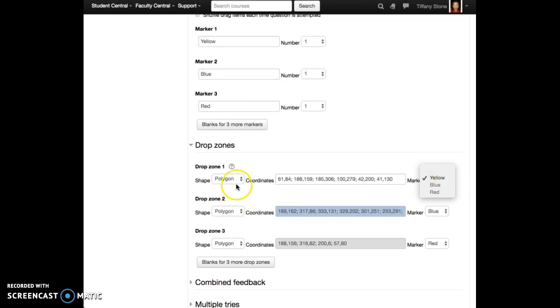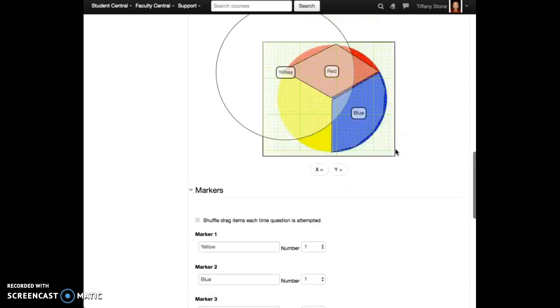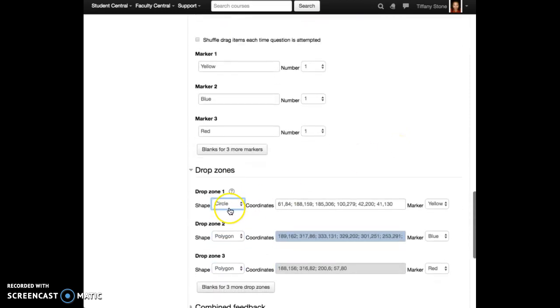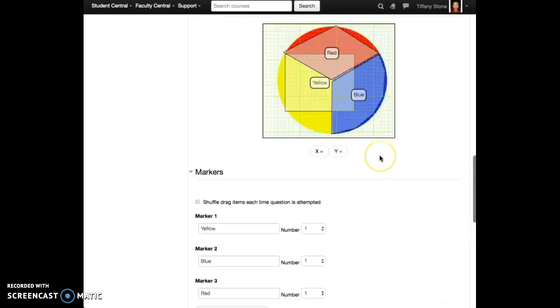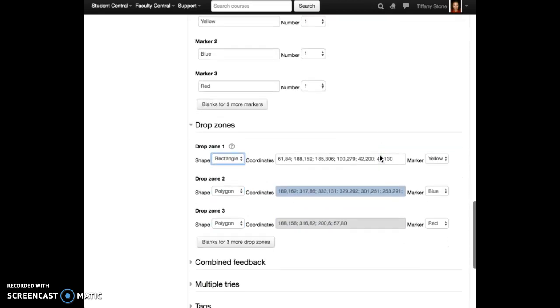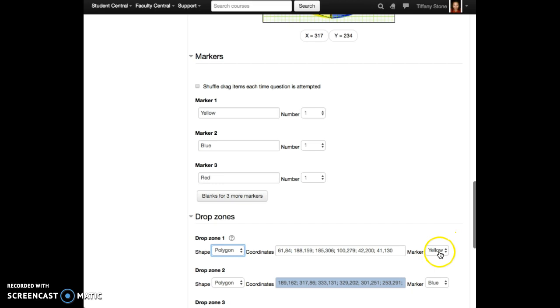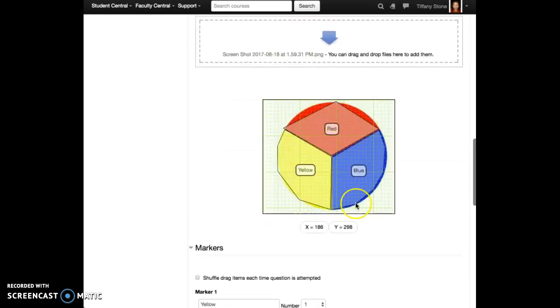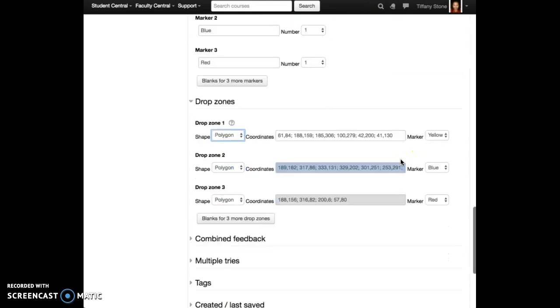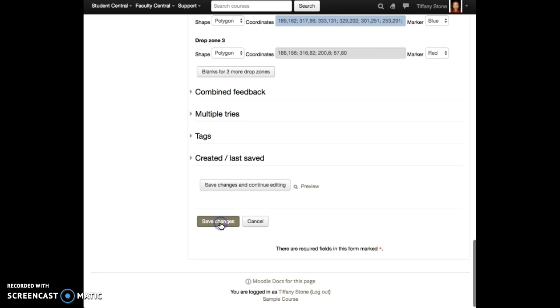So this polygon, or if I change it to a circle, and let's look at that, or if I change it to a rectangle, where my drop zone changes. So this drop zone as a polygon is selected as drop zone yellow. There are one of those drop zones, and I am satisfied with my results here. I can now go down and select Save Changes.